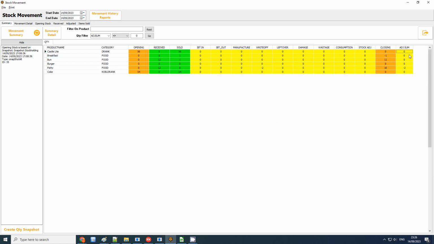I do want to show you right at the bottom. From a management perspective, what you want to do is have a look at this stock movement. Right at the bottom, it says adjustment summary. This adjustment summary is summing all the yellow columns, and it gives me an idea of what adjustments were made.